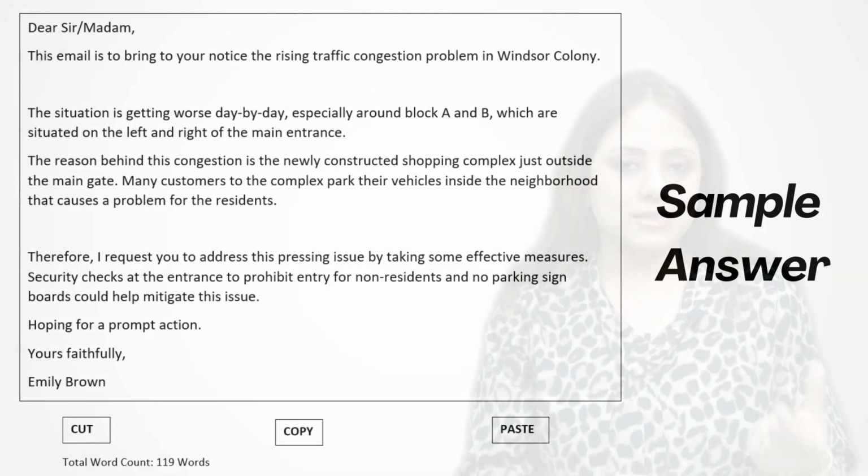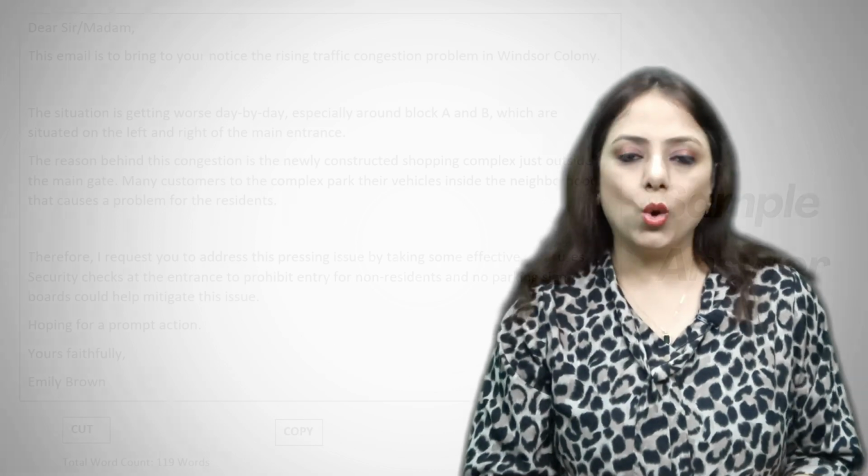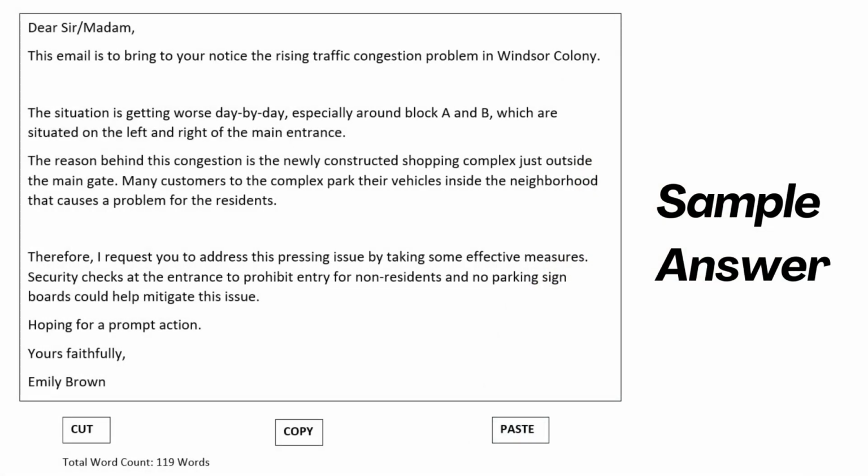Next bullet point was reasons. So second paragraph contains a reason and it begins with the correct vocabulary, that is the reason behind this congestion. Finally, the suggestions. Therefore, I request you to address this pressing issue. So यहाँ पे suggestions mentioned है. So all these bullet points have been covered in this particular email. And finally, the closing sentence, hoping for a prompt action, and yours faithfully, Emily Brown. So this way you have to open and close the email very carefully depending on the tone of the email or the purpose of the email.